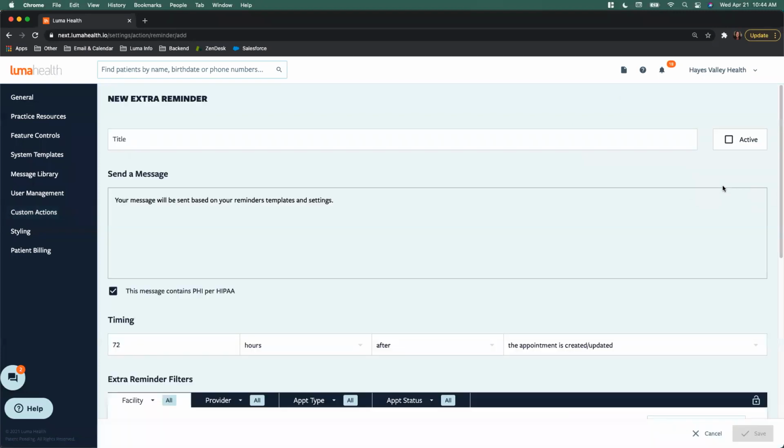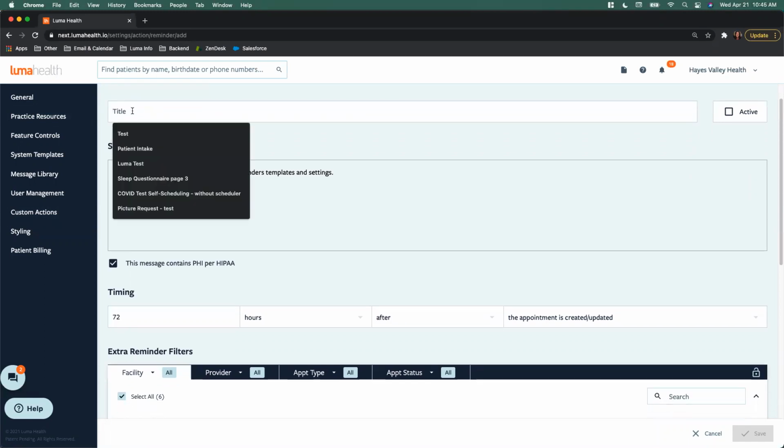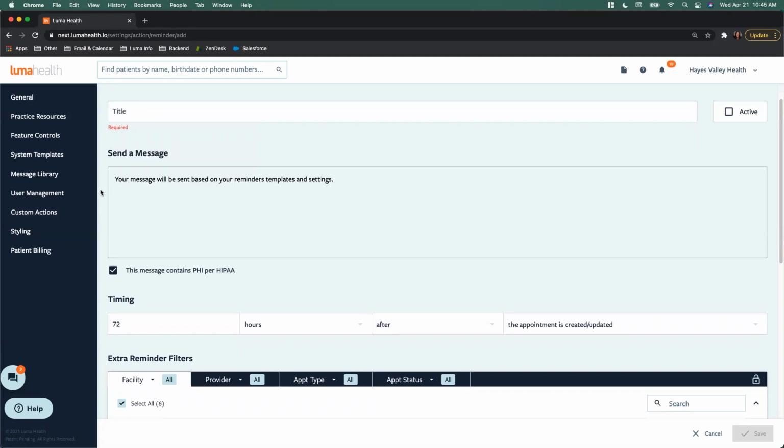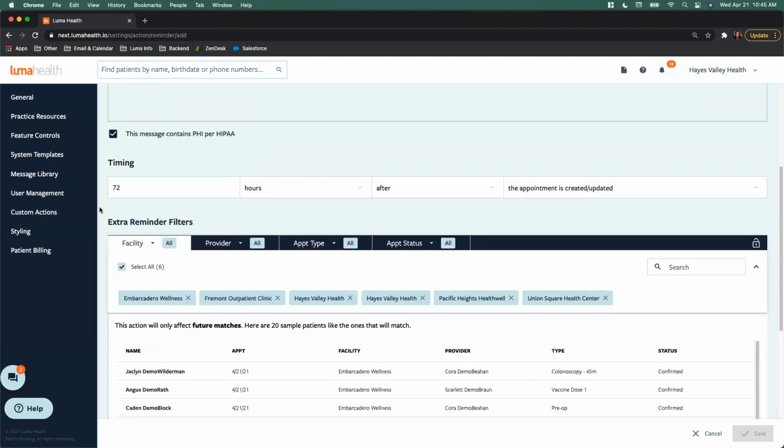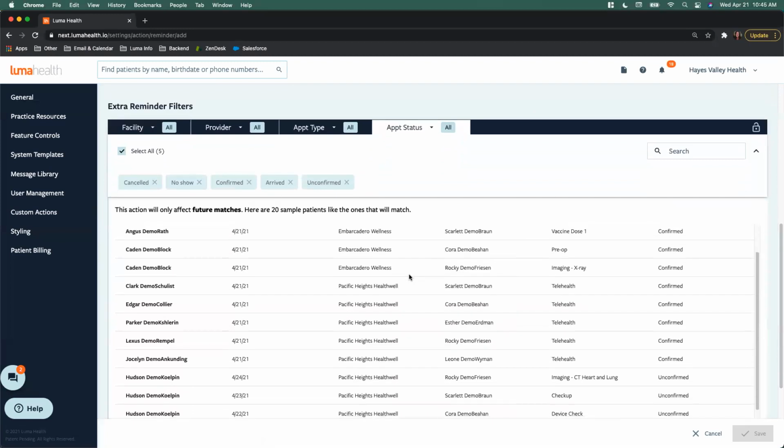And then for an extra reminder, you won't be able to add your template here because it's going to be based on your reminder templates. So it's simply an extra reminder. Maybe if you wanted new patients to get this as an extra reminder to bring in their insurance information, driver's license, and any other material you need from them, you can give them another touch and then just filter by the facility, provider, appointment type, and their appointment status.